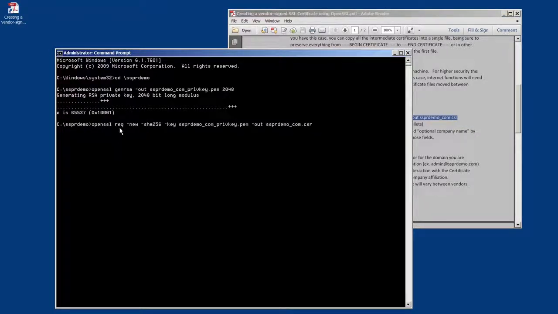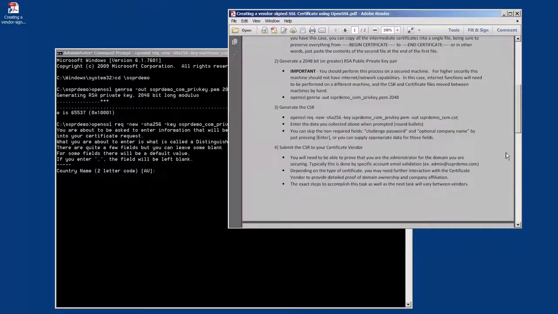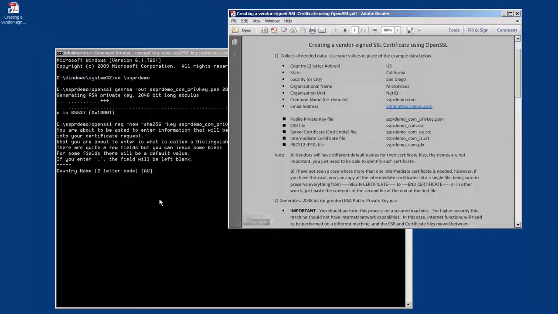So we're telling OpenSSL for a request, a CSR certificate signing request, a new one. We're going to use the SHA-256 algorithm to sign it with. We identify the key pair that we just created, and we're giving it the name of the file to use to store the certificate signing request. This is going to ask us for the information that we required previously.